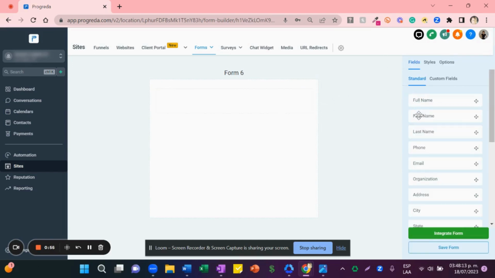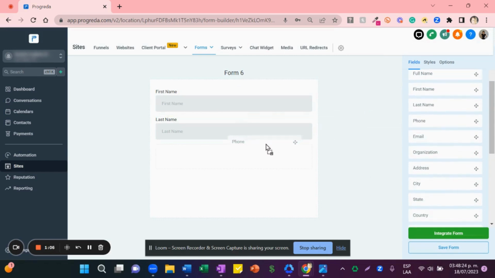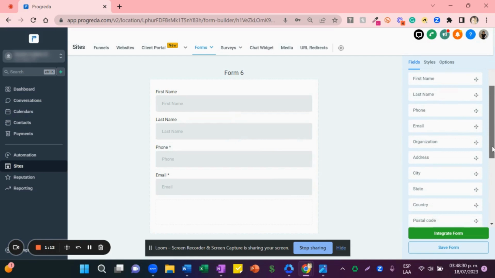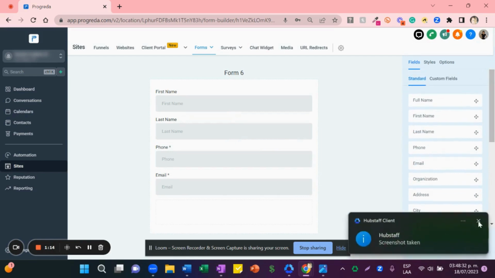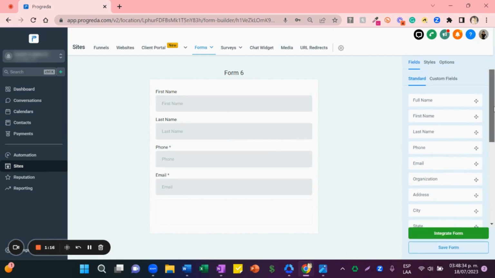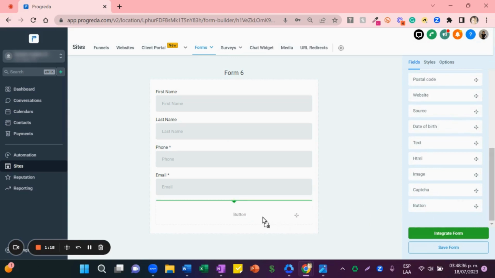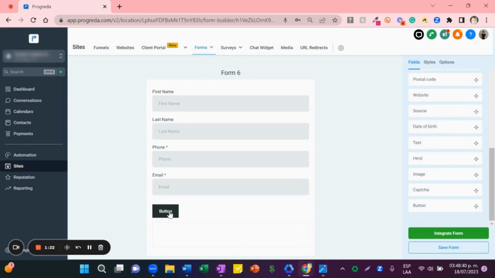full name. Best practices say that I should add first name and then last name. That way I can have both separated and there's no confusion about that. Then I will always ask for a phone and email, and maybe that's a basic form right there. And what I would like to have also is a button at the very end. Now, let's start customizing this.